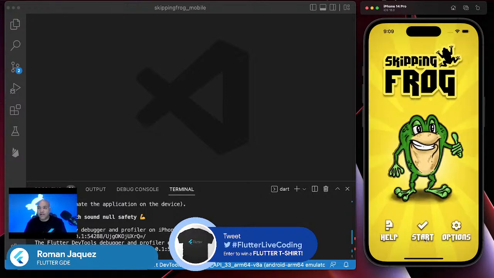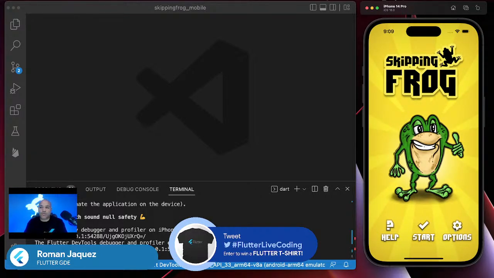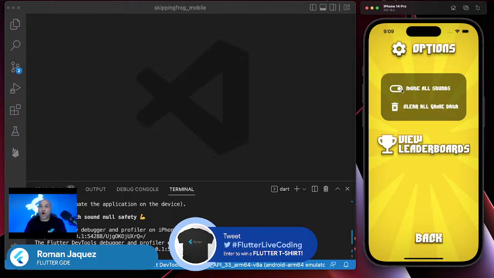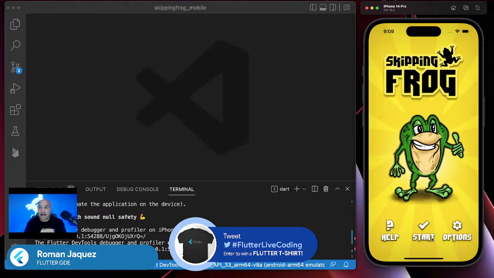And check this out. You see every time that you click, you get sounds and whatnot. I implemented this so that you can toggle all sounds and you don't get any sound. See, that's one shared preference that I wanted to implement.